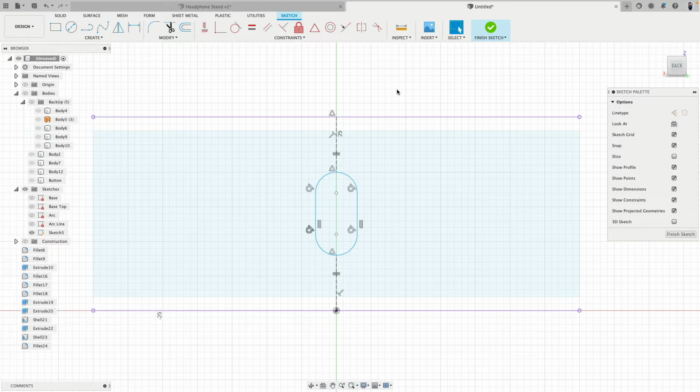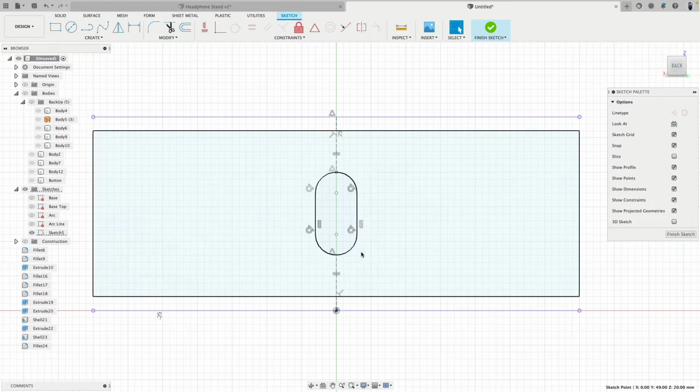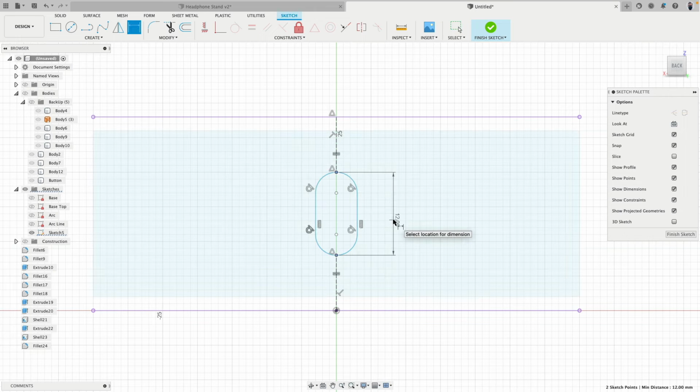Now all we have to do is make the width and the height. So point to point dimension. That is 8.4.